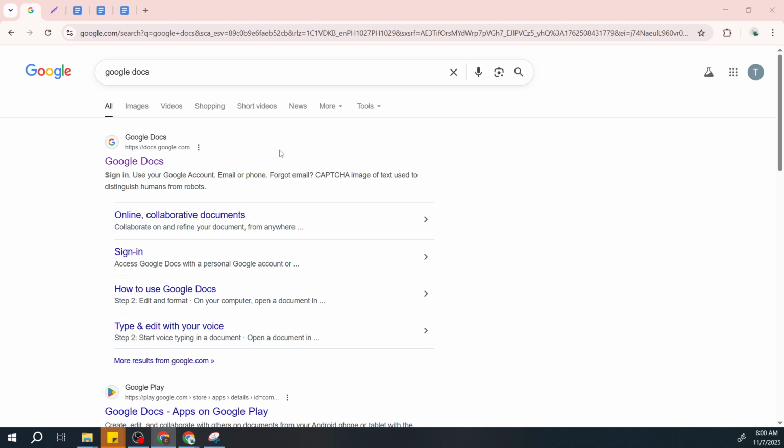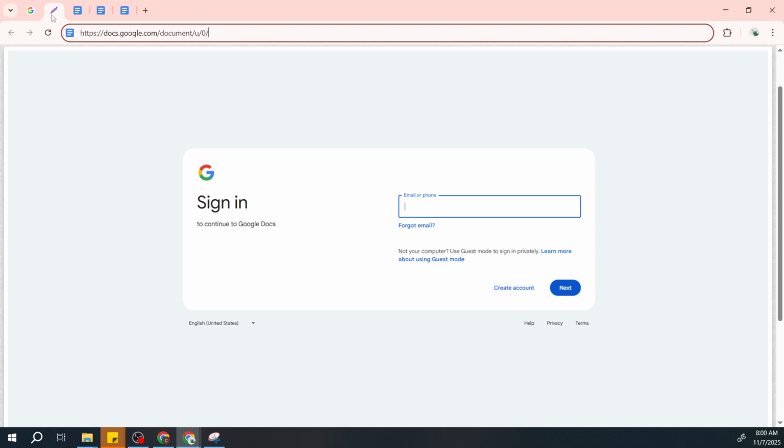Let's dive into it. First, open your preferred web browser and type Google Docs into the search bar. Hit Enter, and then click on the first link that comes up. This should take you to the Google Docs homepage. If you're not logged in already, you'll see a prompt asking for your login credentials. Go ahead and log in with your Google account.